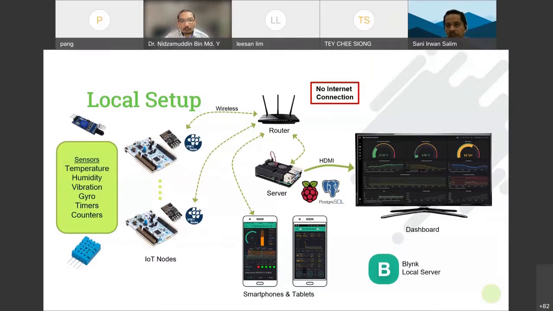The F411RE board itself doesn't have any Wi-Fi IC integrated, so we're using an external module called the ESP8266, very cheap, around 14 ringgit per IC. It is enabled with the protocol to connect to the Wi-Fi supplied by the router. For the server and database, we're using the Raspberry Pi here, and the elephant icon is PostgreSQL, which is the database. So the database and the Wi-Fi are located inside the Raspberry Pi server.